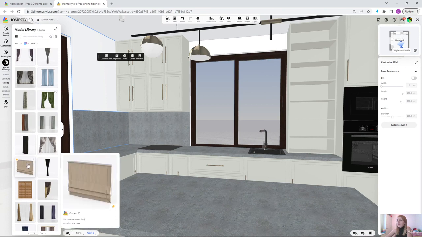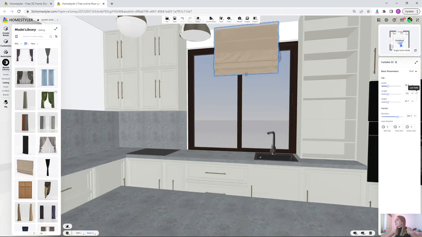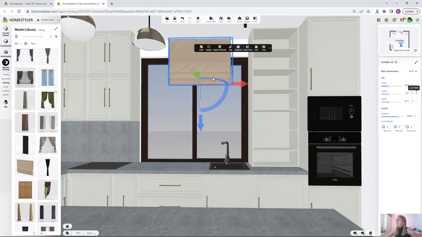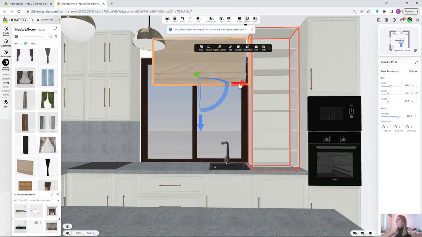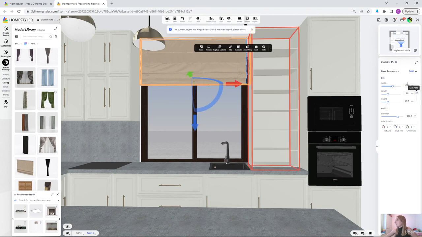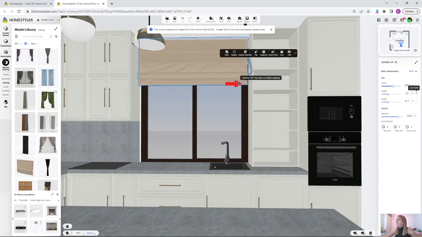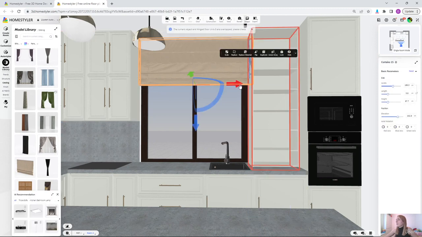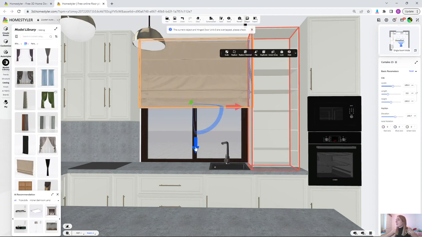I like this one better. Okay, I'm gonna put it on the ceiling. I'm gonna change the dimensions to fit my windows. Okay, a bit more, 165 for me. Good. And I'm gonna make it a bit higher, 100, and right about here.